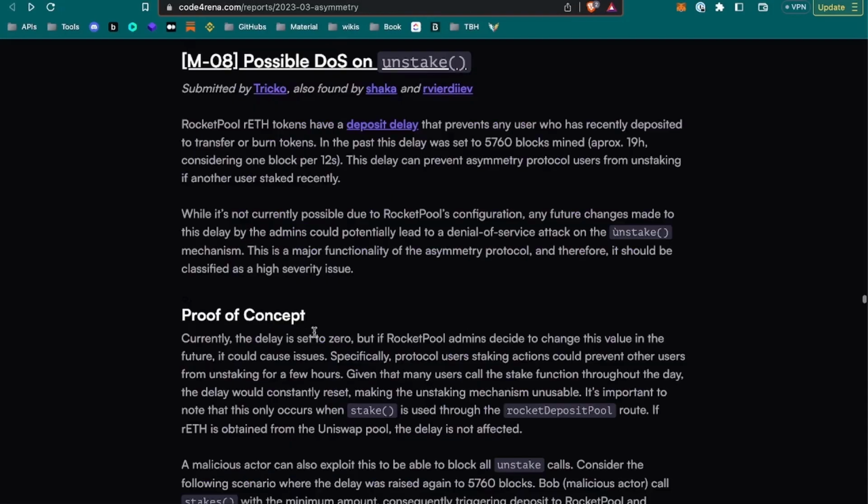Let's continue with another possible DoS attack on stake. Rocket Pool rETH tokens have a deposit delay that prevents an end user who has recently deposited from transferring or burning tokens. In the past, this delay was set to 5,760 blocks mined, approximately 19 hours. This delay can prevent Asymmetry Protocol users from unstaking if another user staked recently. While it's not currently possible due to Rocket Pool's configuration, any future changes made to this delay by the admins could potentially lead to a denial of service attack on the unstake mechanism.